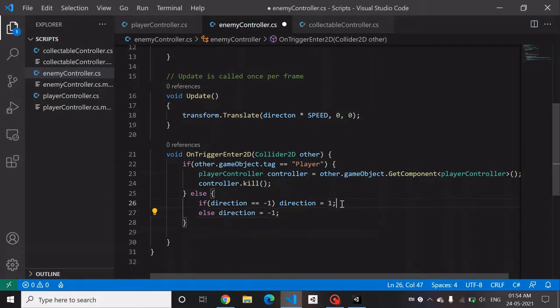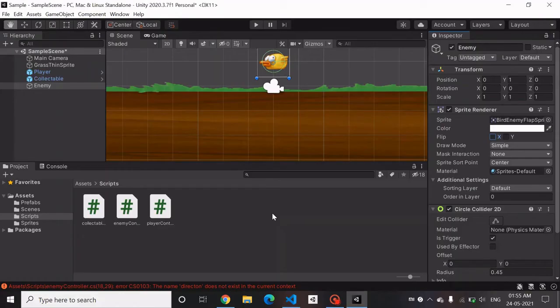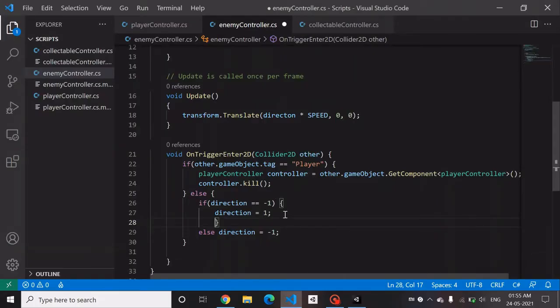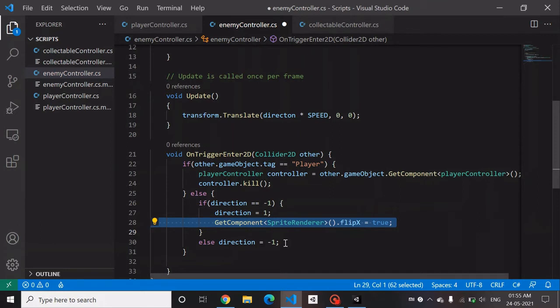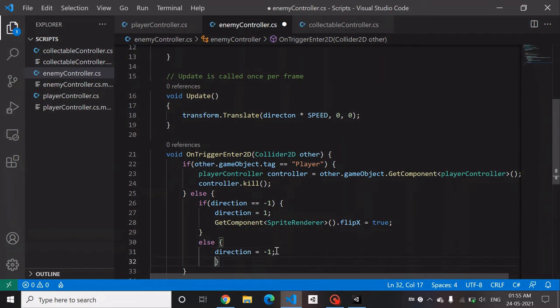So what I want to do is change the direction. If the direction was -1, that is, it was originally facing left, the flip X was false. And so whenever the direction becomes right, I want to make the flip X true. So I get the component, get component sprite renderer dot flip X is equal to true. And for the other one, I will make it false.